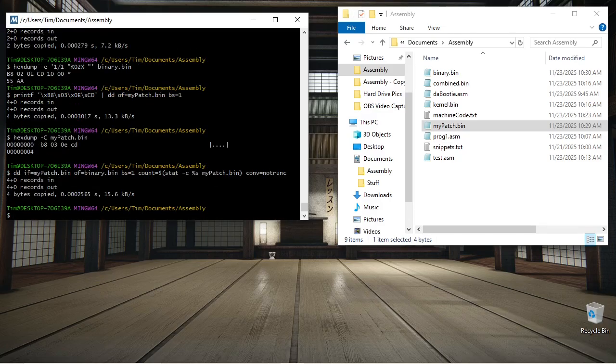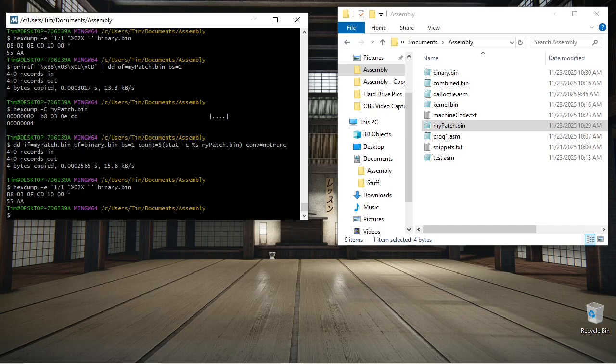Now, if I hex dump my file, there, I've patched a 3 in there. See? Yeah, that's how to make an external patch.